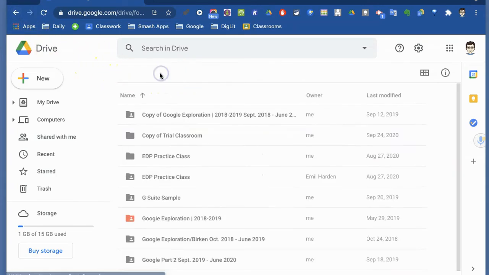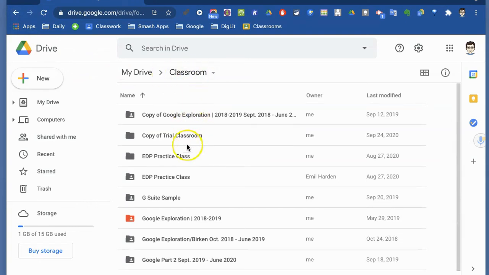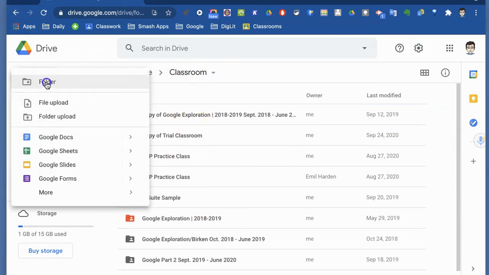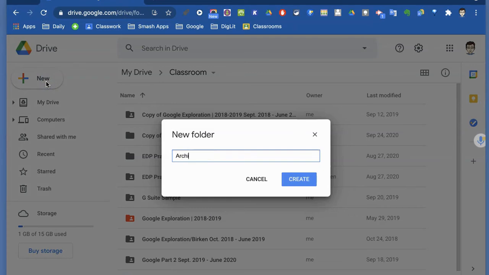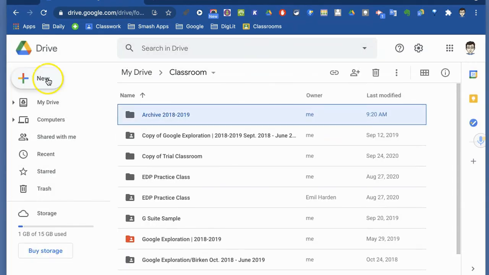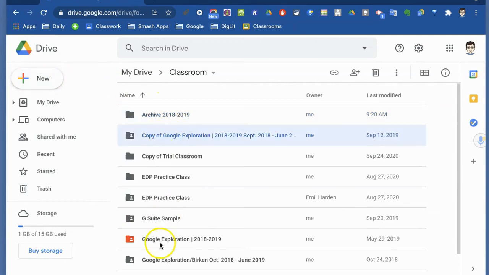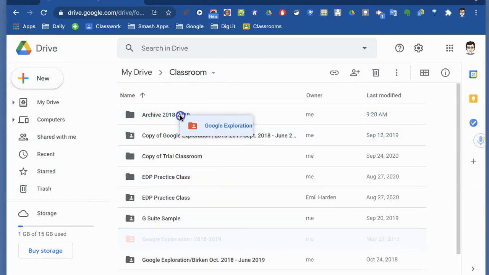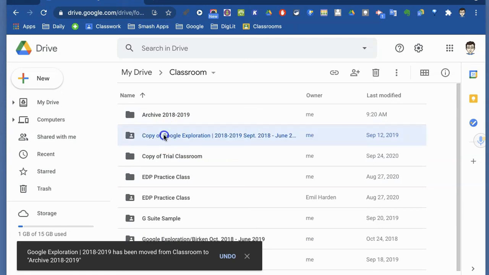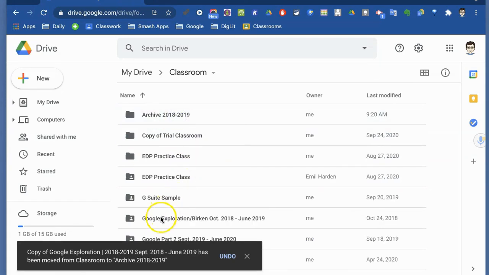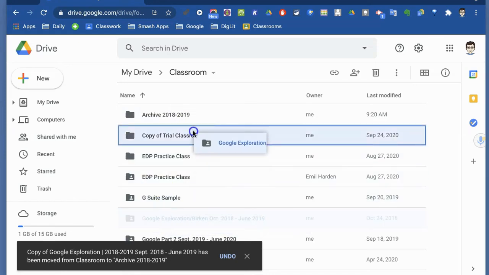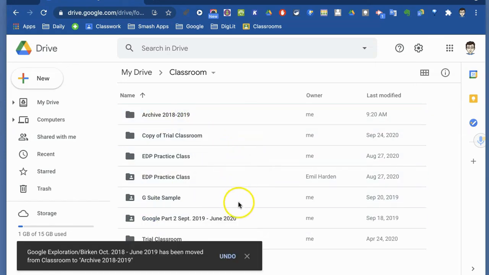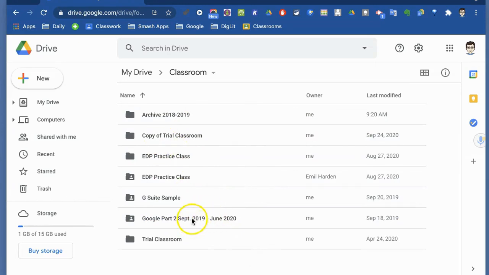So what I'm going to do is I'm going to come back to my classroom folder where we see all of those. I can create a new folder, and I'm just going to call it Archive 2018-2019. And then I can take the classroom from 2018-2019 and move it in there. And because I made a copy of that classroom at some point, I can also put that in there. I had another class going 2018-2019. I can move that in there. And then I can continue and make another archive folder for my 2019-2020 classes.